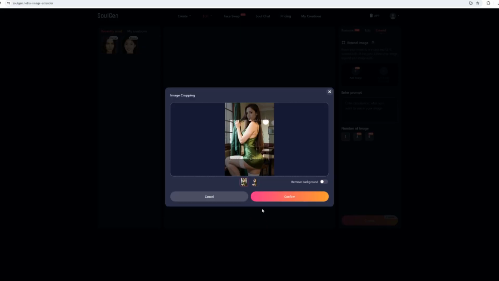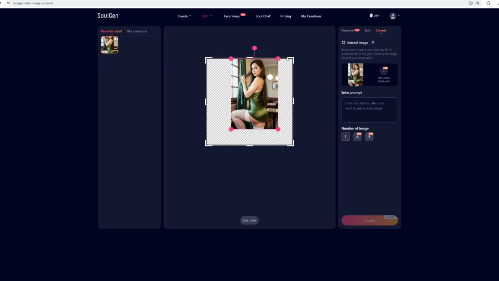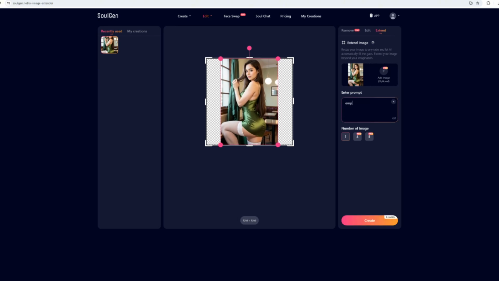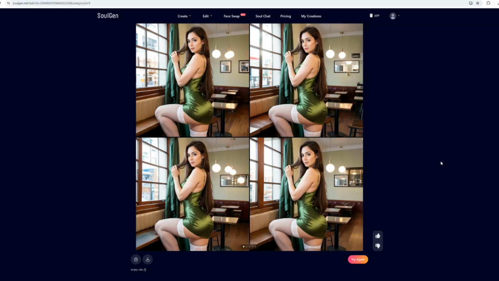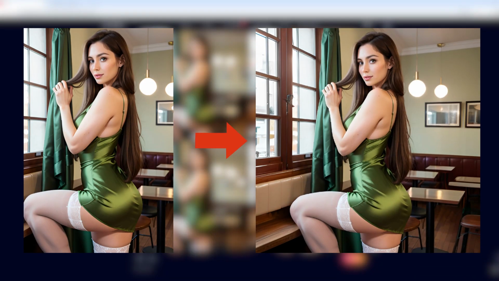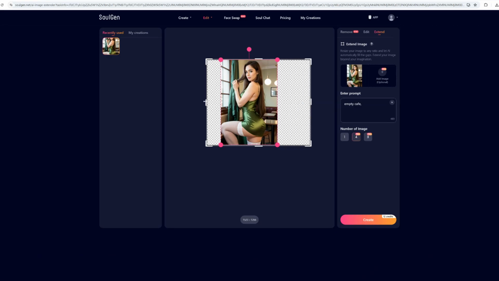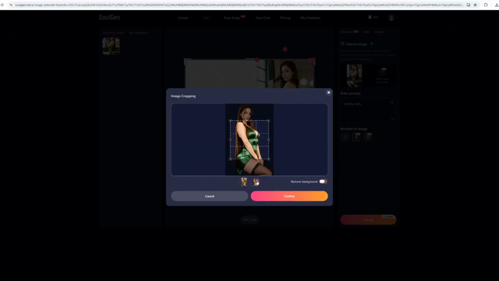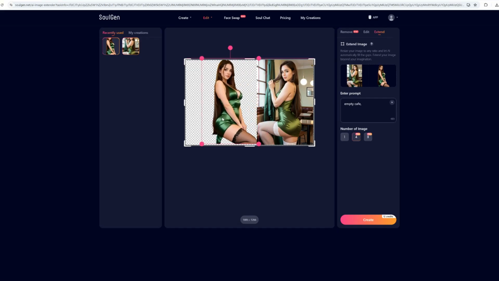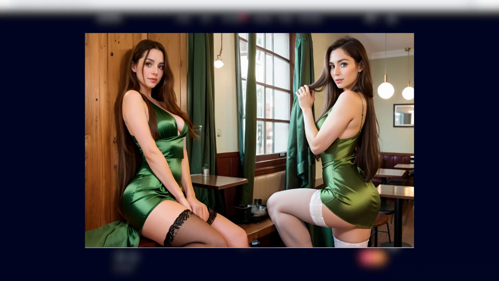Finally, the Extend Images feature. Expand your images to any size you desire or merge them with other photos. You can even remove backgrounds to achieve a seamless extension. This is perfect for adding depth and richness to your creations. Plus, you can choose the number of images you want to generate.